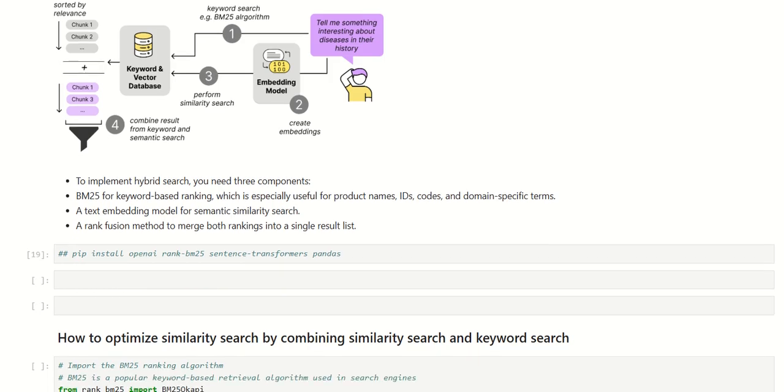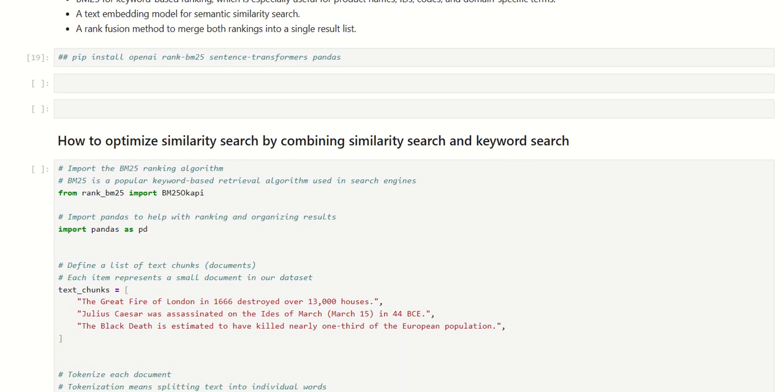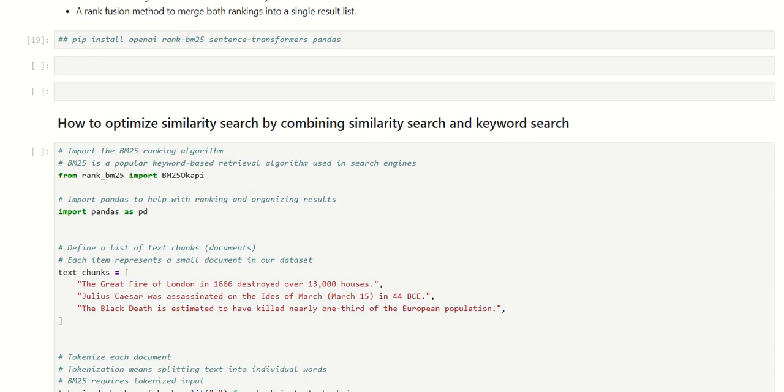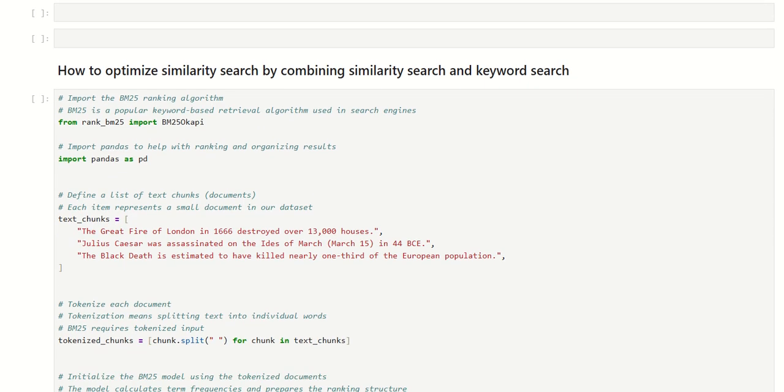So, how to optimize similarity search by combining similarity search and keyword search. Import the BM25 ranking algorithm. BM25 is a popular keyword-based retrieval algorithm used in search engines. From rank_bm25, import BM25Okapi. Import pandas to help with the ranking and organizing results.